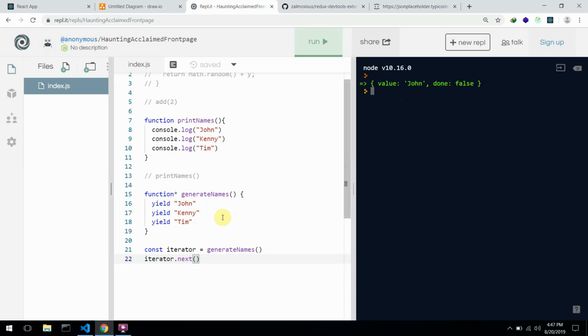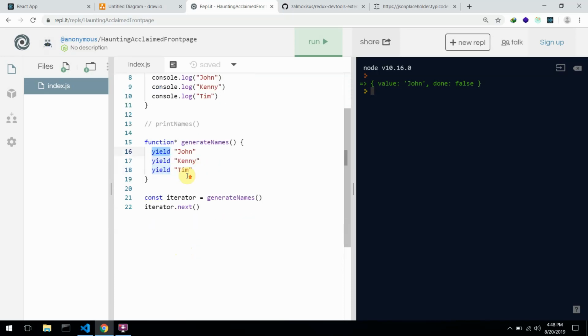Can you see? If you notice, when I created this generateNames function, I made use of this keyword yield. I'm going to explain what that means. It has three steps: John, Kenny, and Tim. Then I created an instance of this function. I called this function and assigned it to this variable called iterator. So you can see iterator.next printed out John.